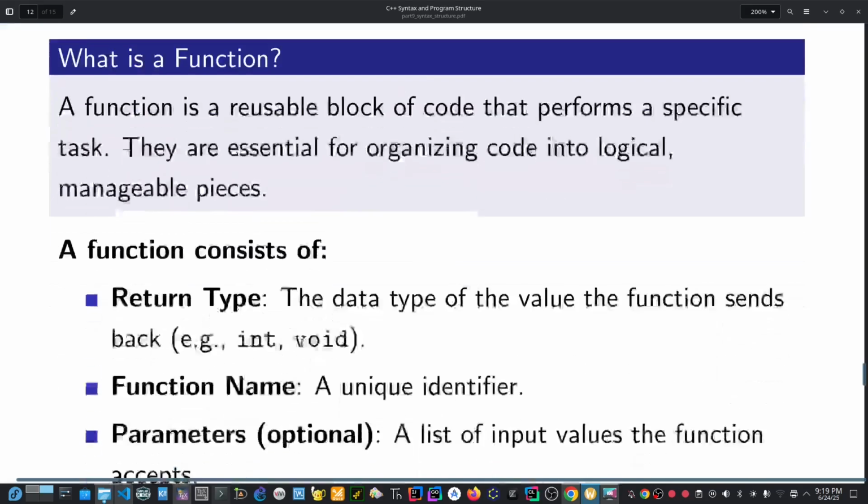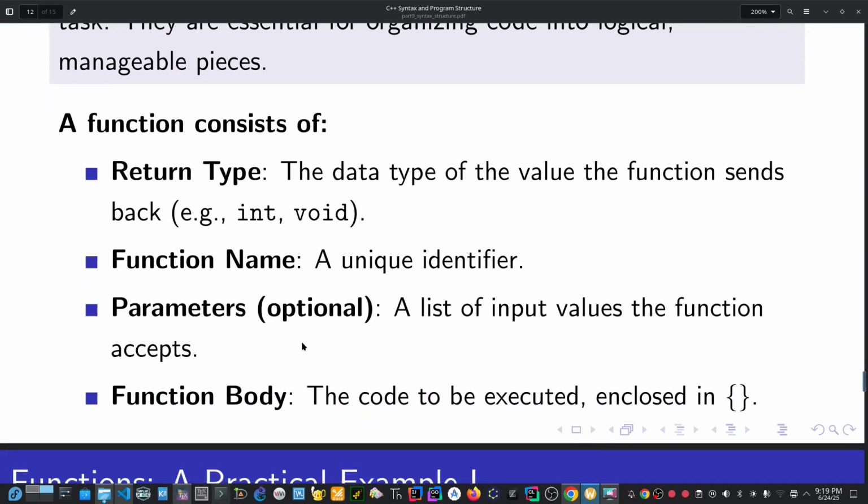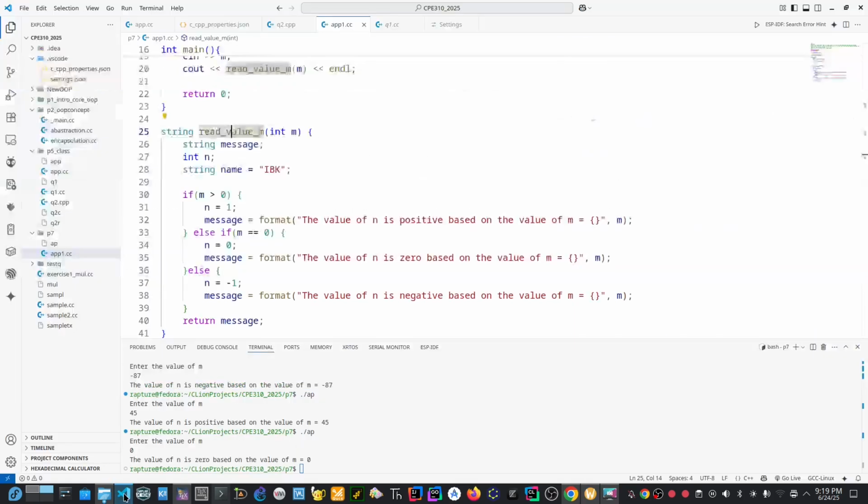So a function consists of the return type and the function name, and the parameter is optional. For example, what do you mean by that? This is an example of a function here. We say this return type is string, that means we have to return a string. The string is message, right?